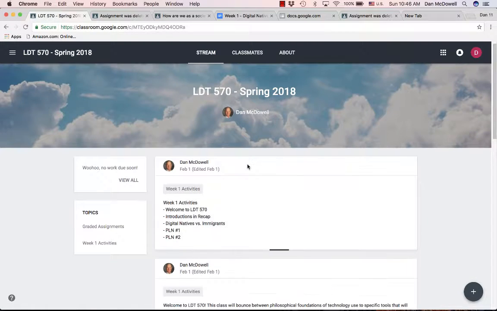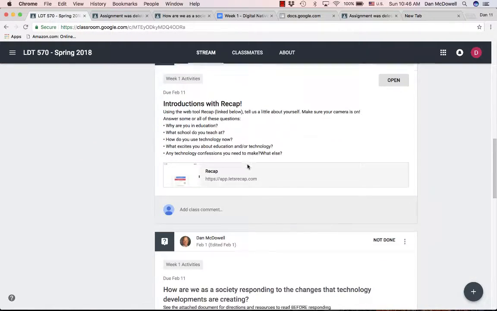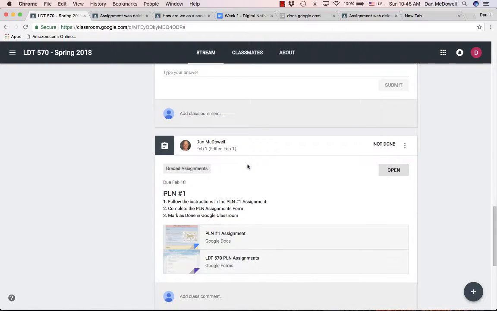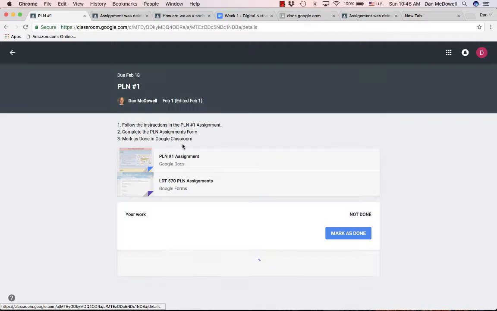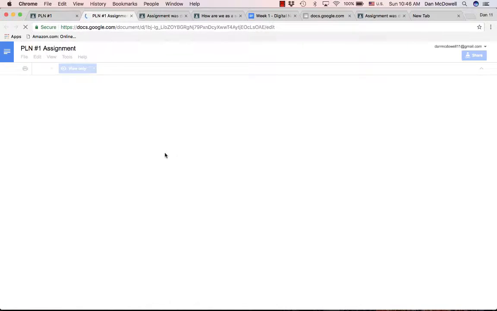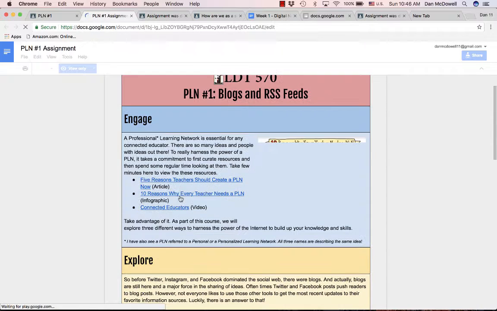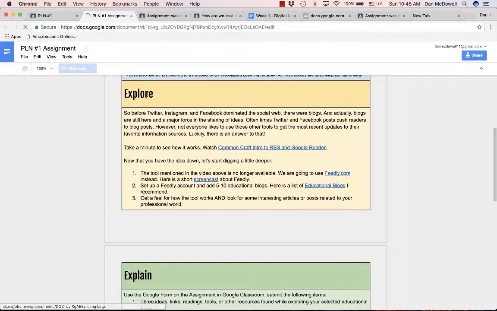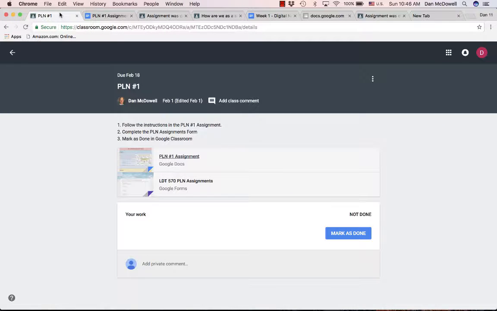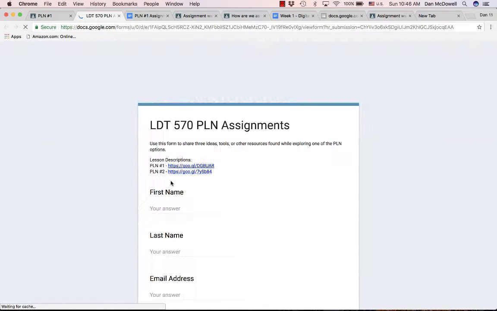Stream. And then the other piece is there are some things where, for instance, you have the PLNs number 1 and 2, and there'll be other assignments where I click on this. Basically what I can do is I can go to the assignment, and this one is, I look at the assignment PLN number 1, I go through the process of engage, explore, and explain, and then I'm going to answer the questions that are being asked in this Google form.